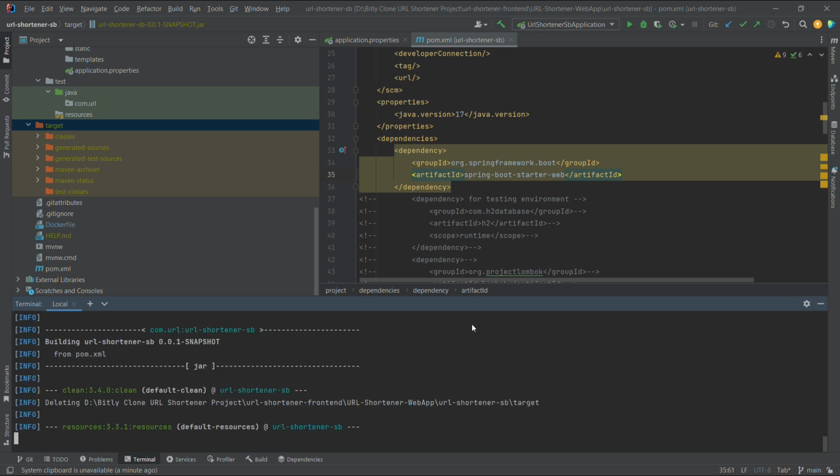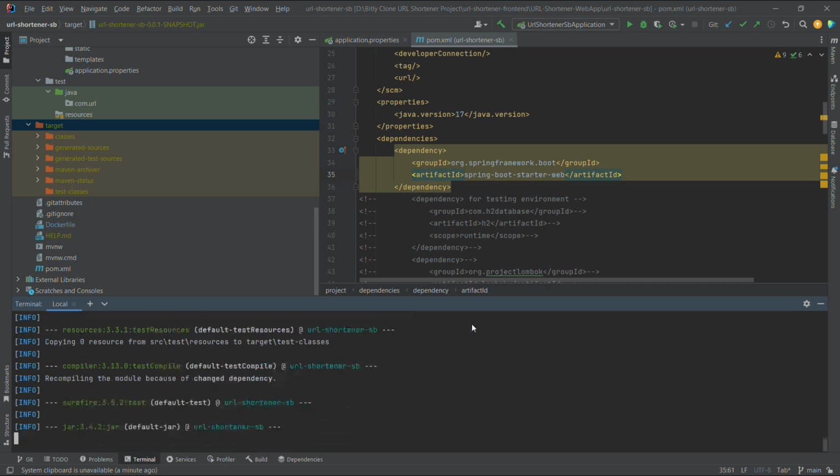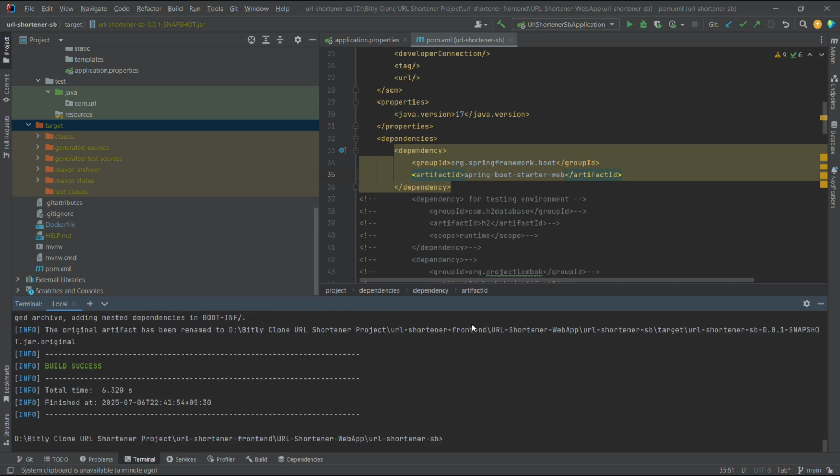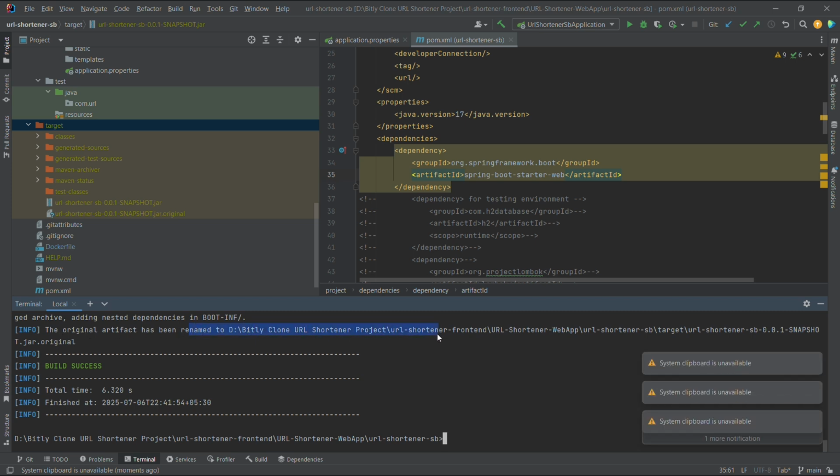And it will actually package everything into a single executable jar file. Once it is done, you will find the file inside the target directory. It will also tell you in the logs here. As you can see, the original artifact has been renamed to target/snapshot jar original. So this is how it is done.